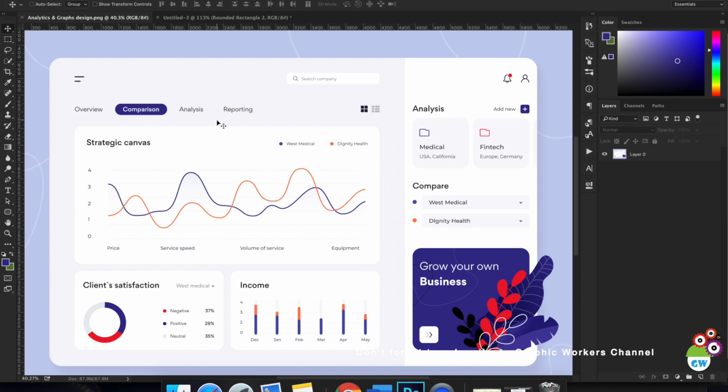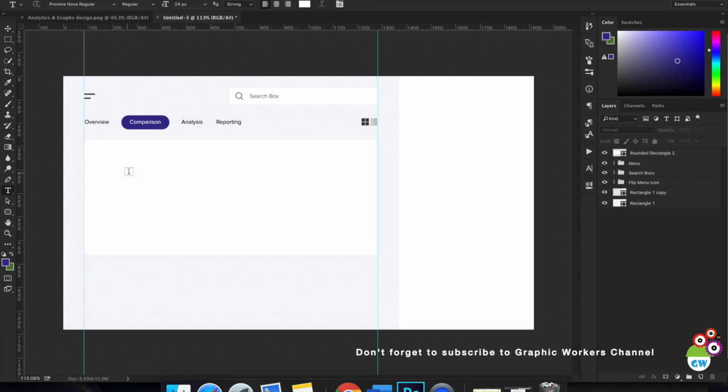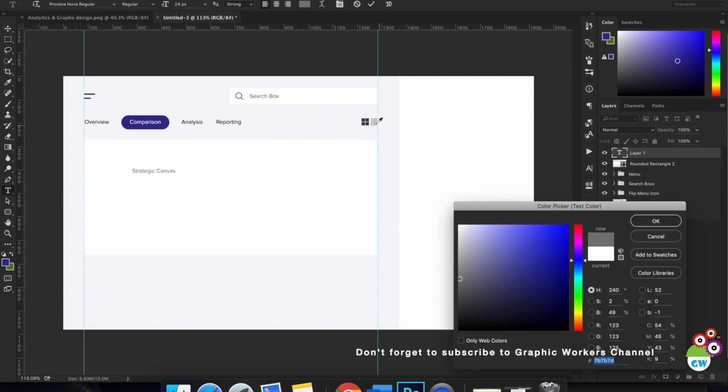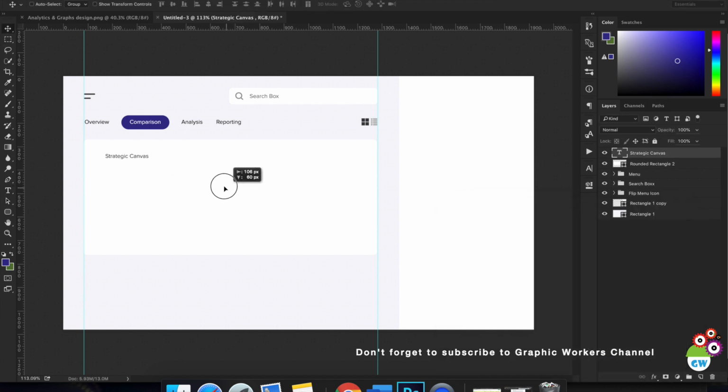Alright, now we can start with this headline. You can probably write strategic canvas, in a darker shade of this text like this. You could increase the size to 34 maybe, or maybe we can select 28 and select a bolder text font. I generally like to use Proxima Nova because this gives a really realistic design sense to the complete design.